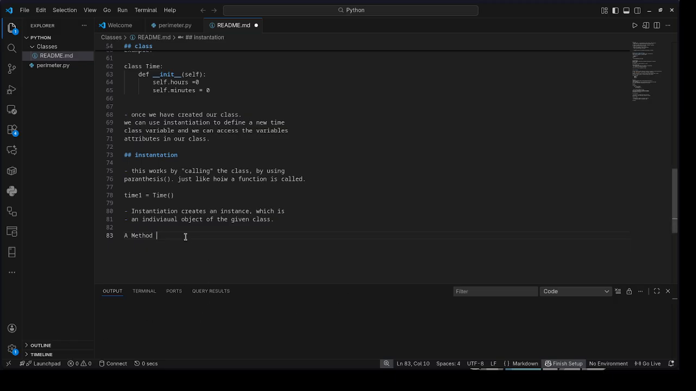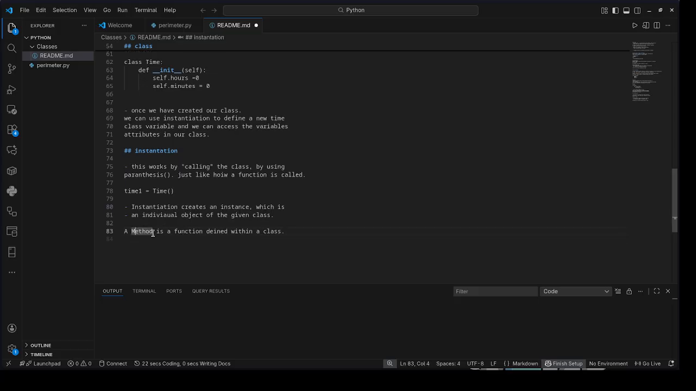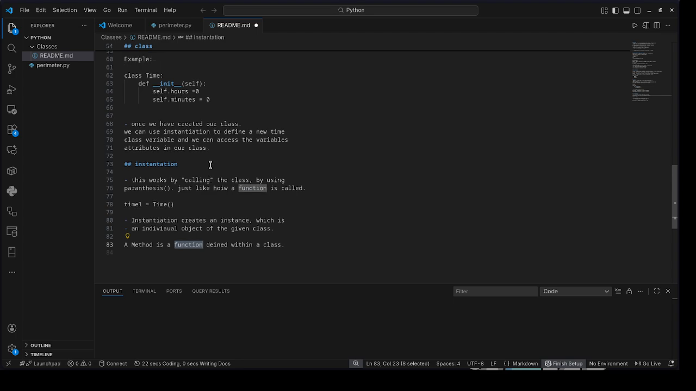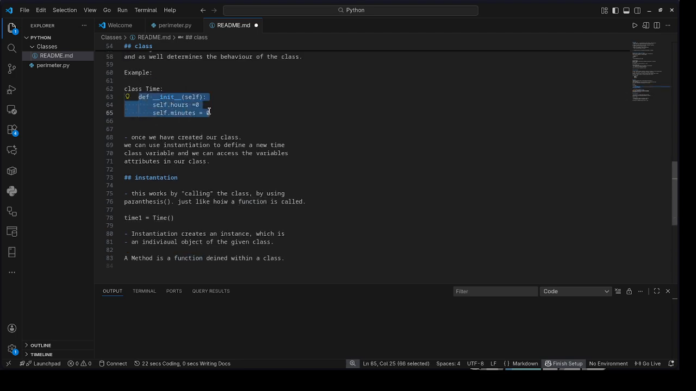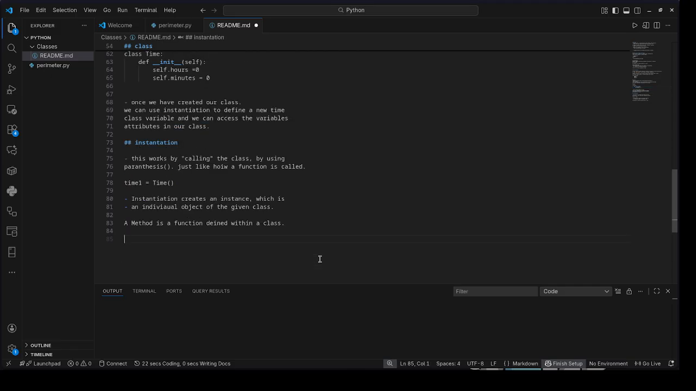So, a method is a function. It's a function defined within a class. So for this example, a method is a function within a class. We can take this function here. When we say a method is a function defined within a class, this qualifies to be a method because it's a function defined within a class. I hope that makes sense.